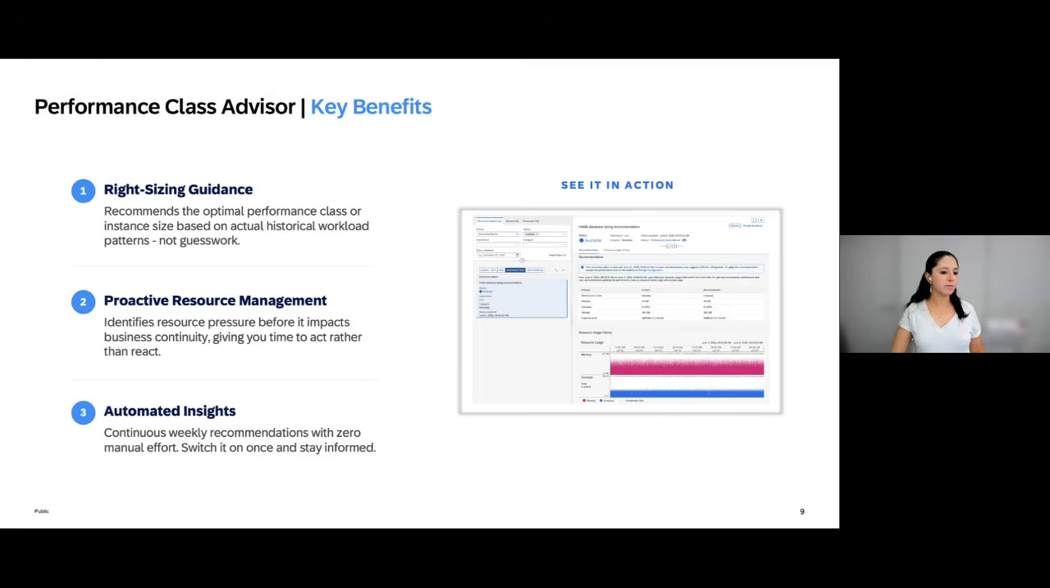The value then comes down to 3 things. First, right sizing guidance grounded in your actual workload history, not a best guess. Second, proactive resource management. You see the pressure building before it becomes a business continuity problem, so you have time to act rather than react. And third, automated insights delivered weekly with zero manual effort. One-time setup and continuous visibility.